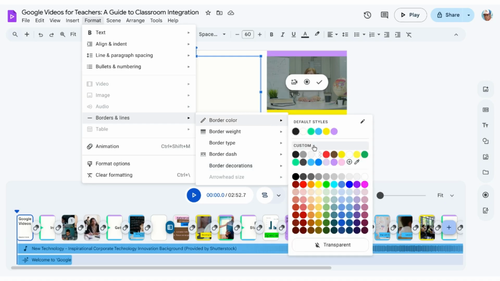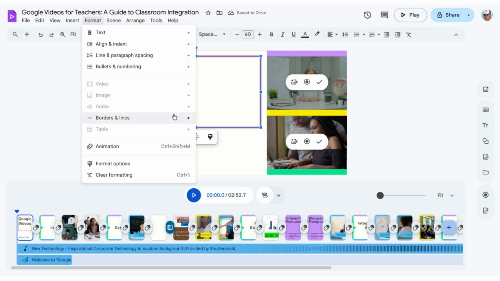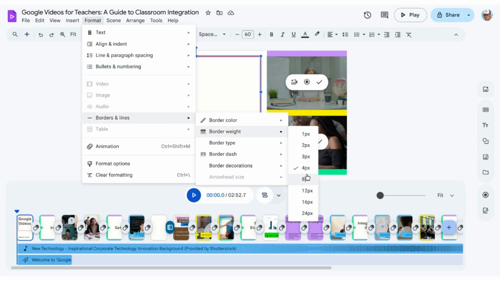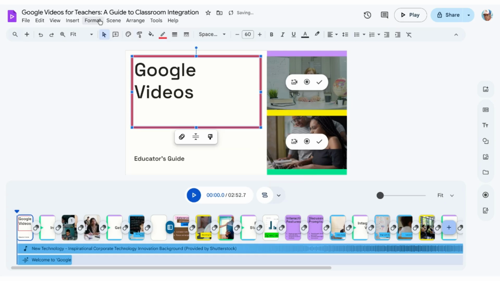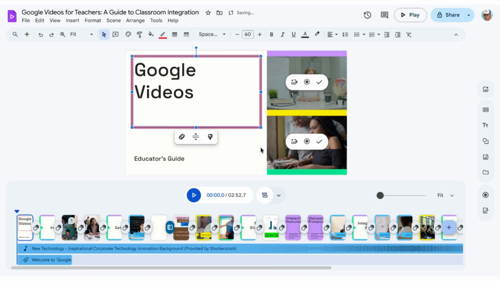So let's say we wanted a red border, and let's see, what else can we do? Make it kind of thick. And let's make it a double. And then notice you can kind of see that there's two different borders in there. So that's how you can adjust the borders and the types of lines used for those borders in Google Vids.